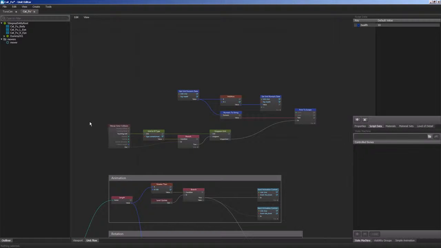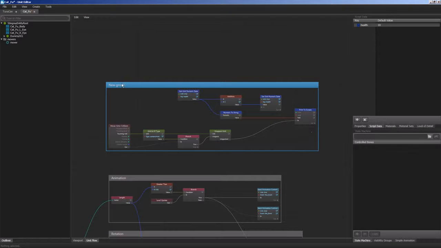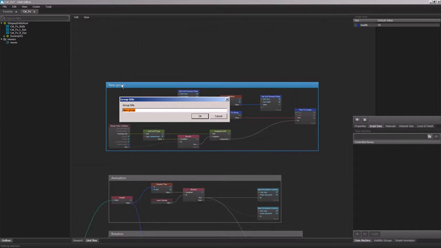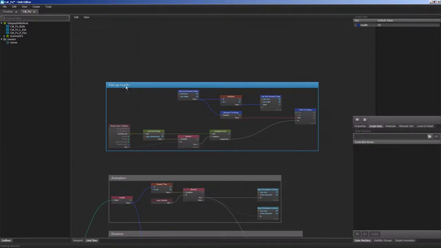All right, so let's go ahead and group this really quickly. I'm going to select all of these, right click. Oops, let me try it one more time. Select all of them and then group. I keep clicking off of that. I'm sorry. Let's go to group and then let's rename that. We're going to say pick up health. And then I'm going to select these right here and I'm going to right click and group those.